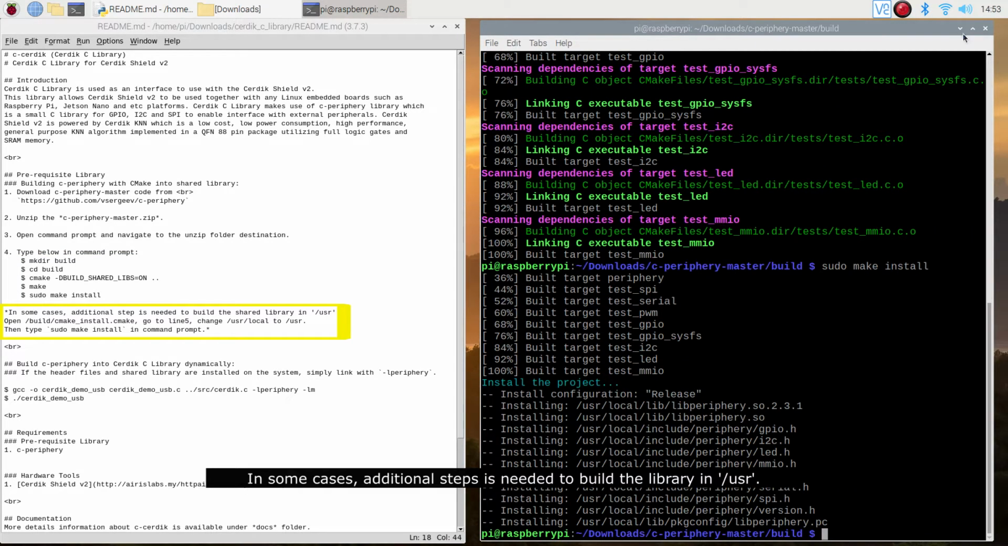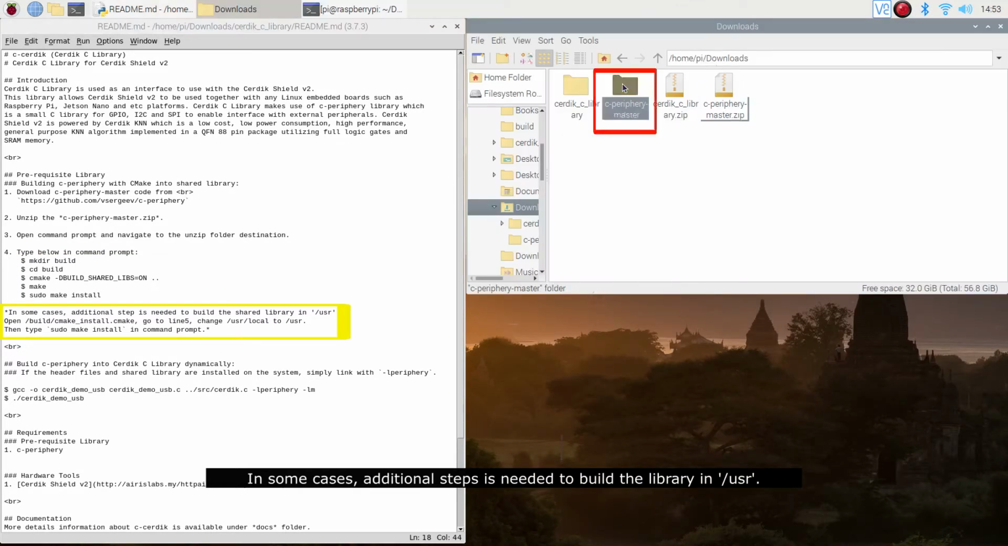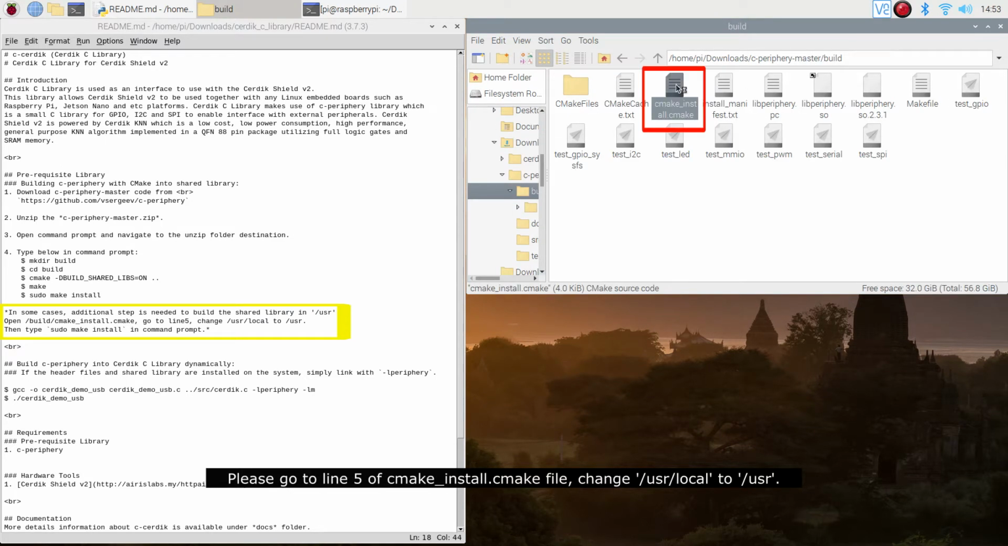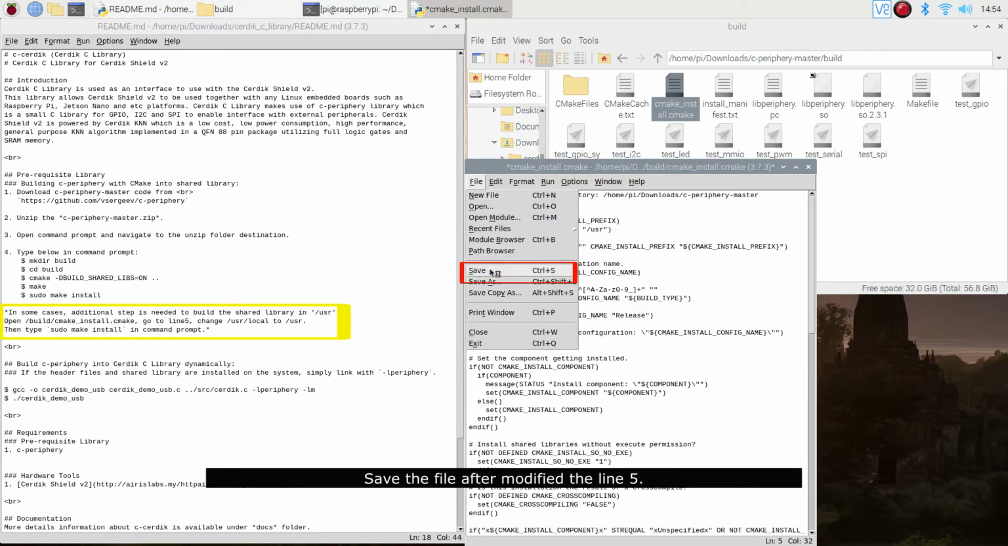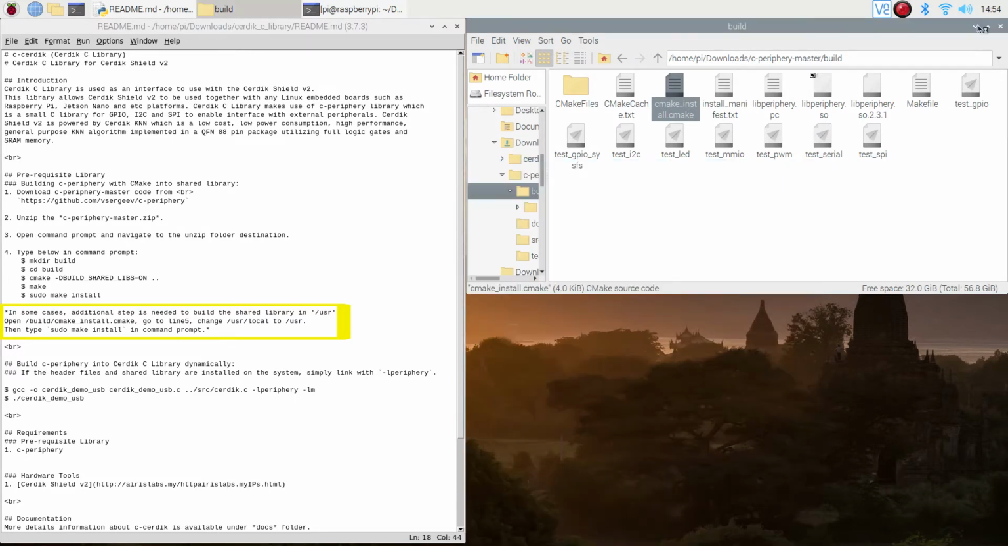In some cases, additional step is needed to build the library in USR. Please go to line 5 of CMake install CMake file, change USR local to USR. Save the file after modifying line 5.